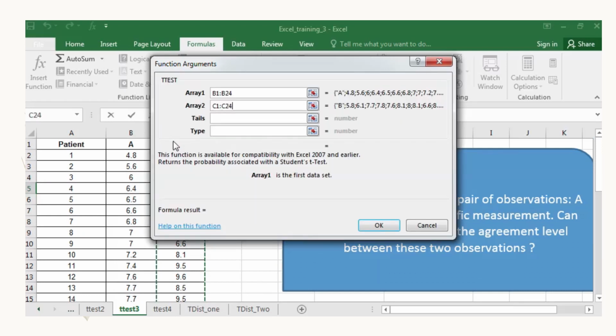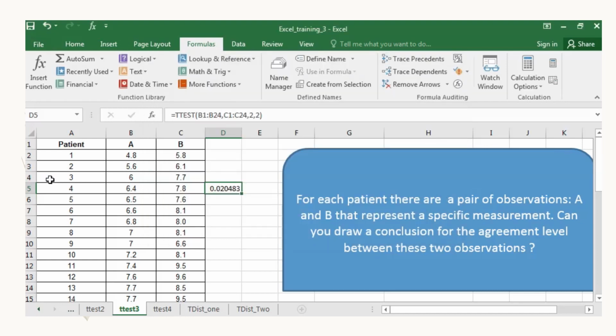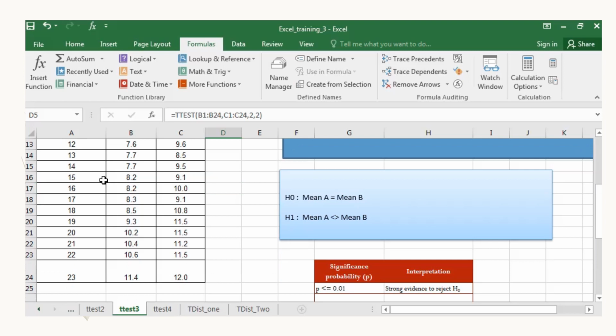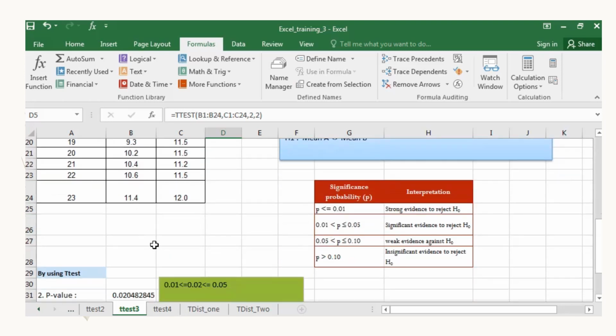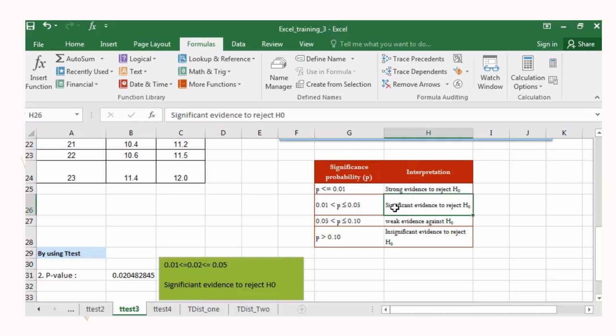In array 2 put the second sample, which is observation B. Here in this question, no need to add a new column because we have two samples. In the tails, because H1 does not equal, we put two tails, and in type, we put 2 because we have two samples. The p-value is 0.02. From the table, we see that 0.02 is in the second row, so we have significant evidence to reject H0.